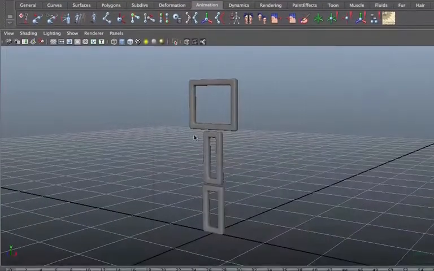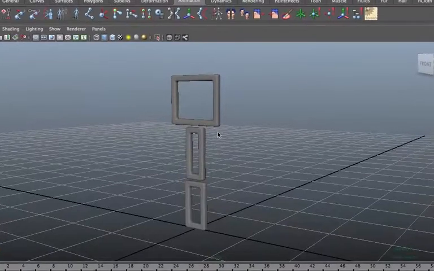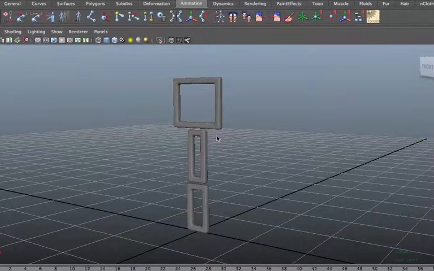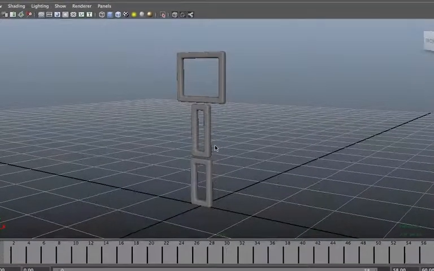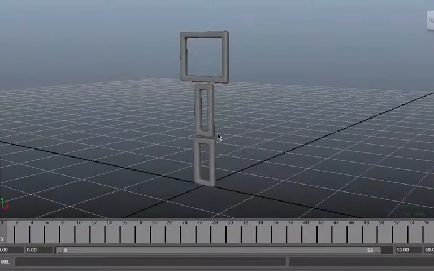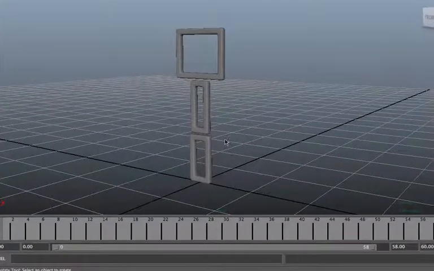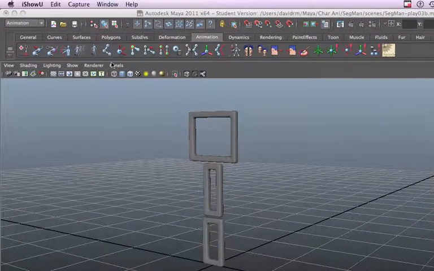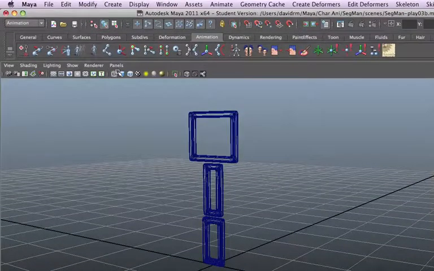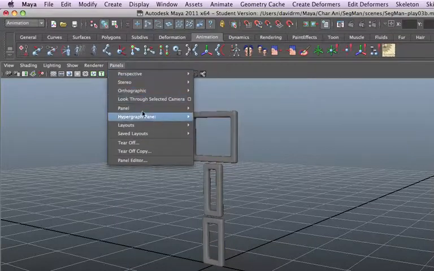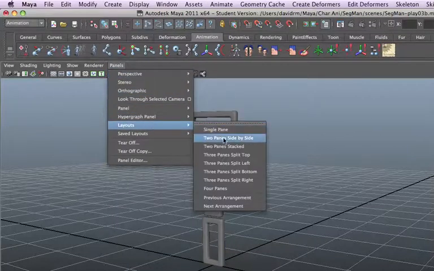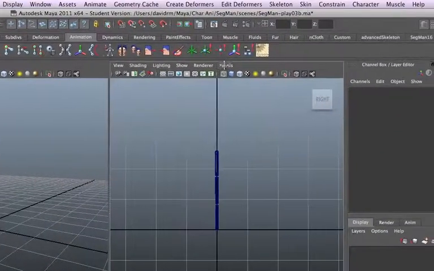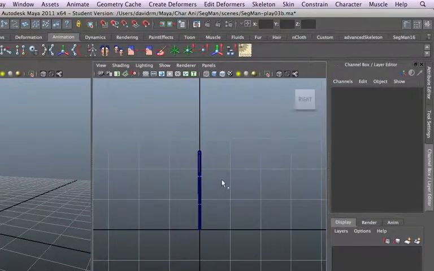Yo, in this video I'm looking to re-rig the SegMan character that we got in character animation class around joints that are being driven by IK handles. Right now it's set up to be forward kinematics, and I'm going to go ahead and switch the panels to layouts, two panes side by side, and then panels orthographic side.